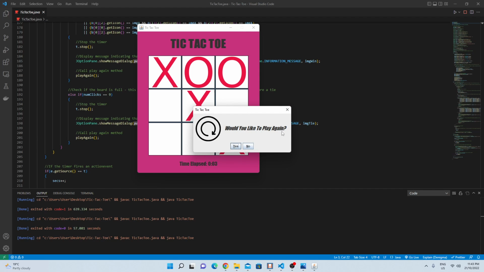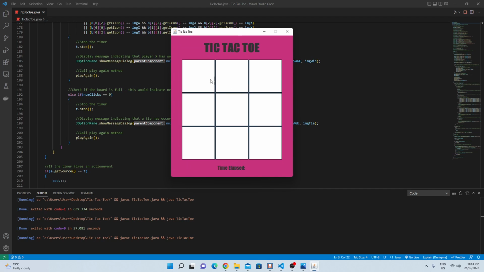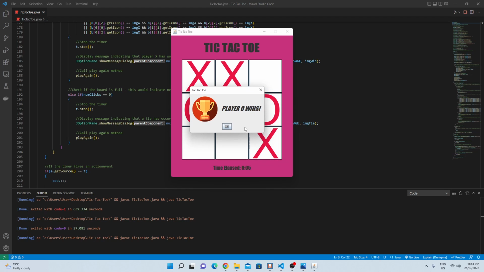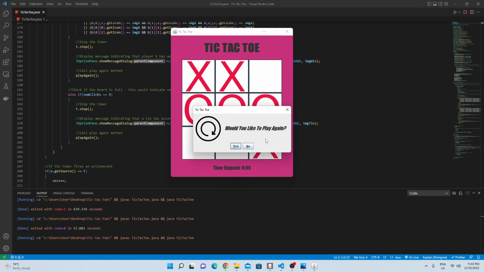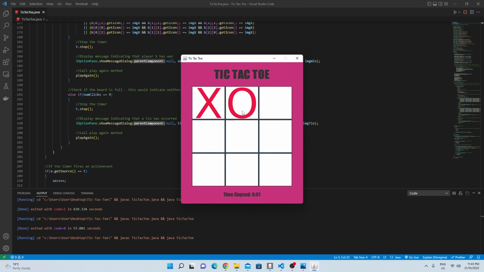After this, it will ask if you want to play the game again. So if you press yes, it will dispose the old one and get the new window. So let's get player O to win this time. Alright, so player O wins the game. It displays the same and the time is stopped. And yes, so let's make it a tie.